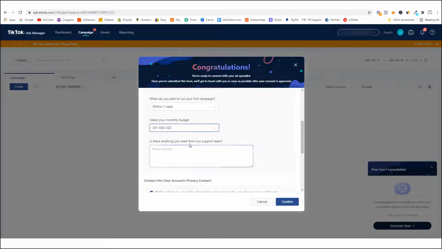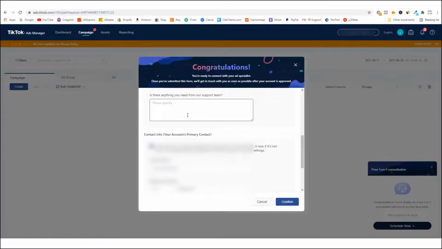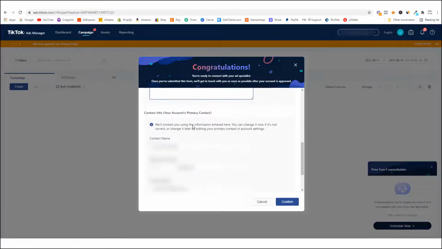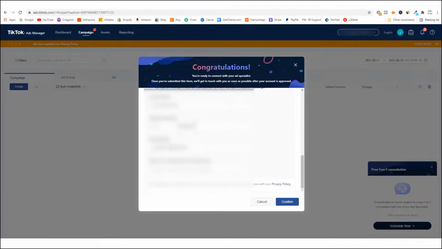Anything specific you need from our support team. You can ask any questions right here, just so when it does get scheduled, they kind of know what to talk to you about. But you can put anything you want for now, and then fill out your phone number, email address, and then what time it's best to contact you, and hit confirm.